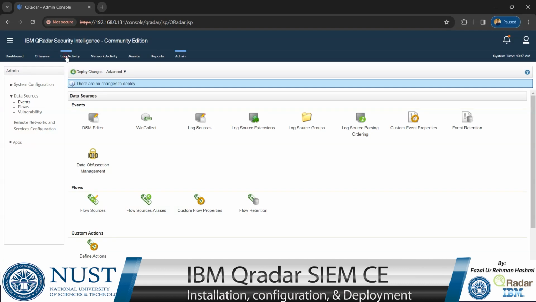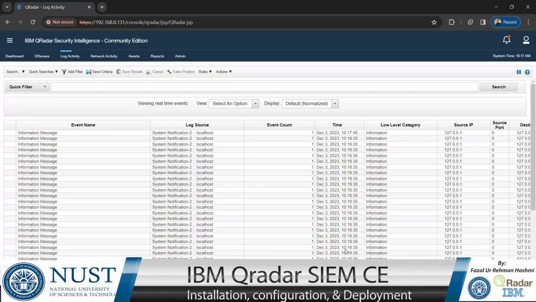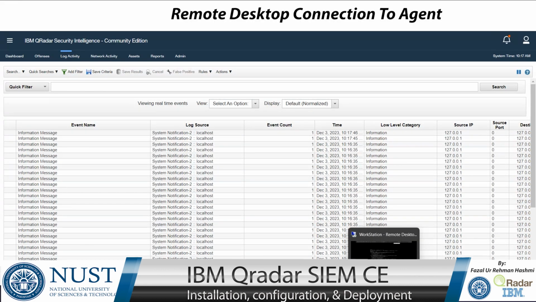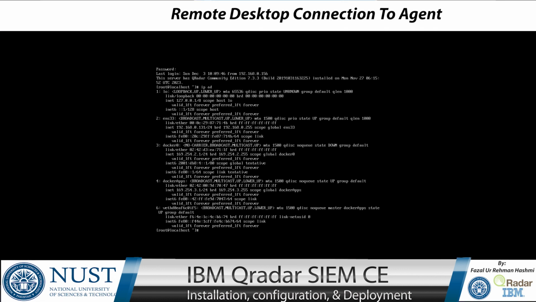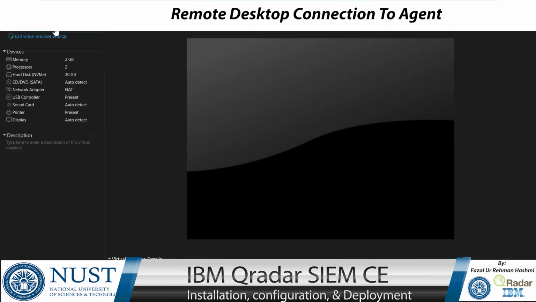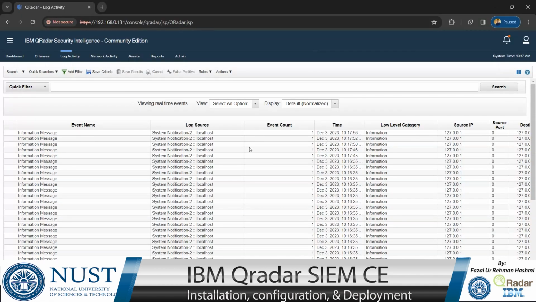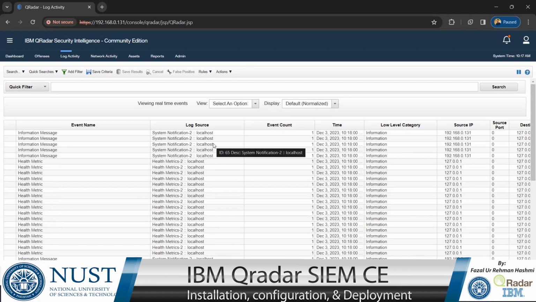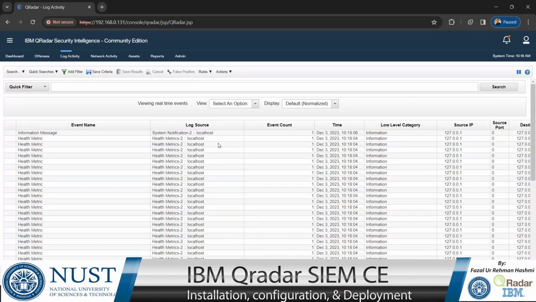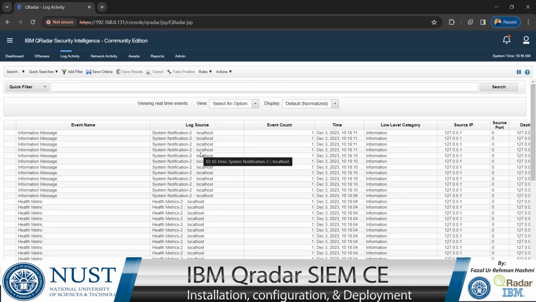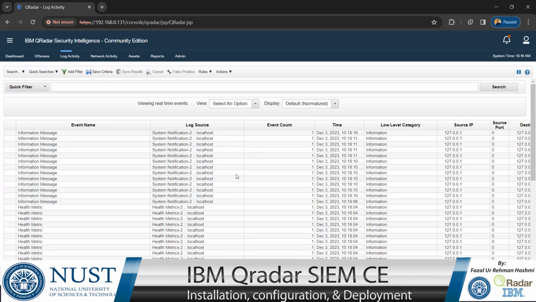Let me go to the log activities and go to my remote desktop connection again. So let me turn on the Windows machine. Let us go back to QRadar and wait to see if it registers. Once you turn on the machine and it collects the logs, it will register in the logs that the VM is on. For part 1 I am using the virtual machine.